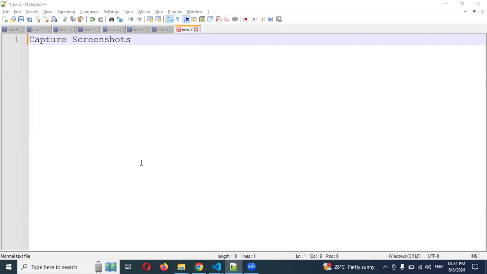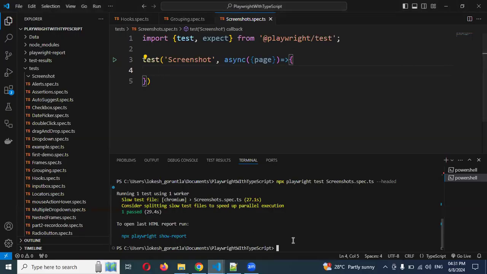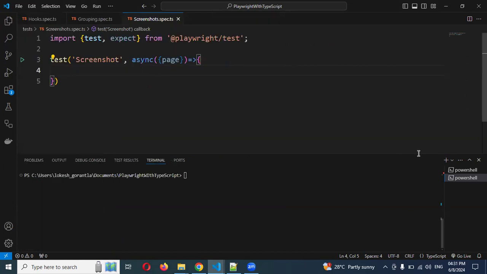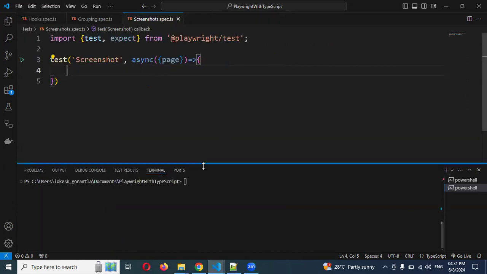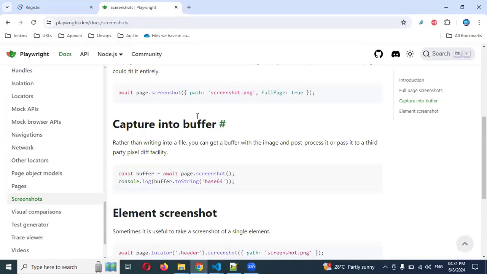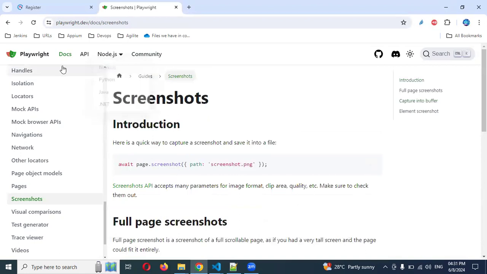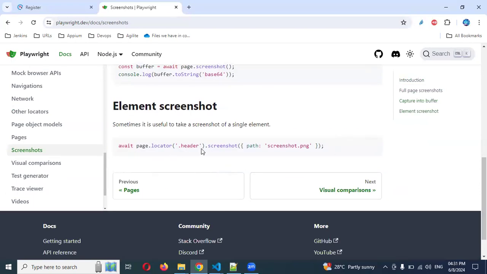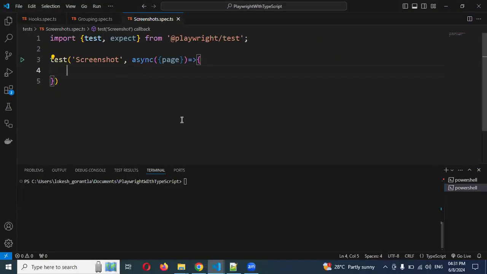How can you do this? Now I'm going to go here. I have already created one, and this is my URL. This is my screenshot documentation, which is presented in Playwright. This covers the complete page, the full page, and the specific element part, and we'll see the three options.